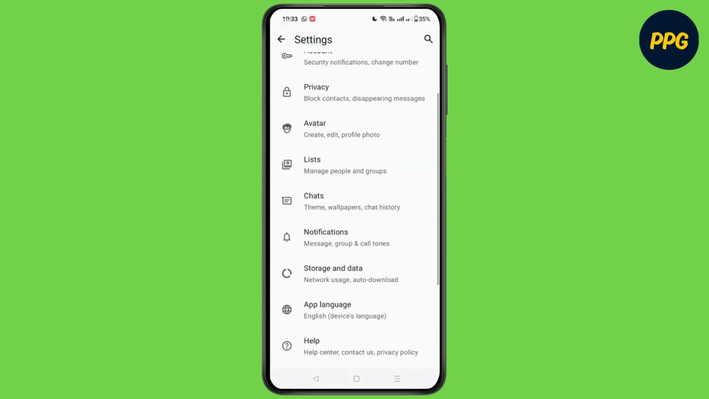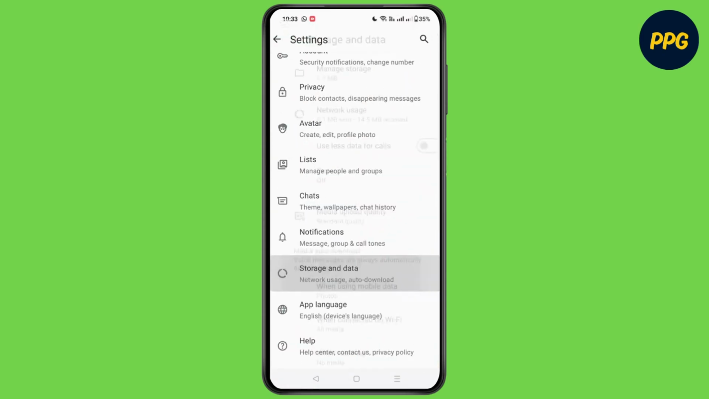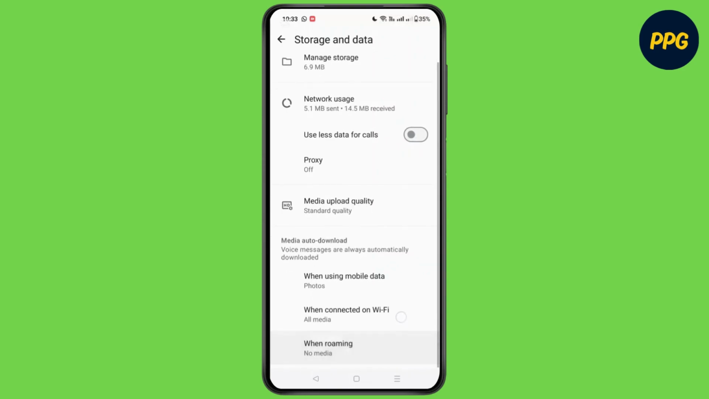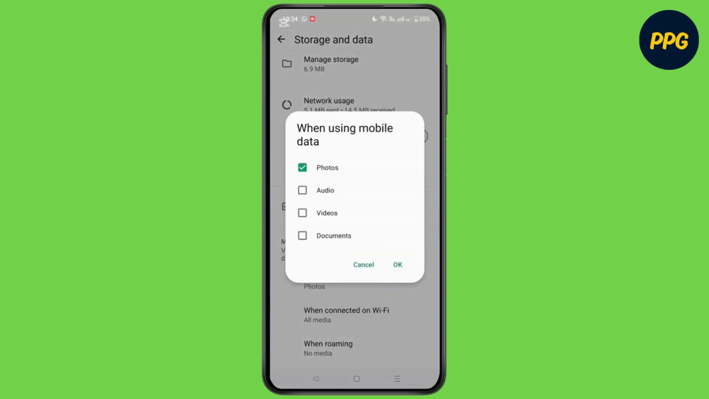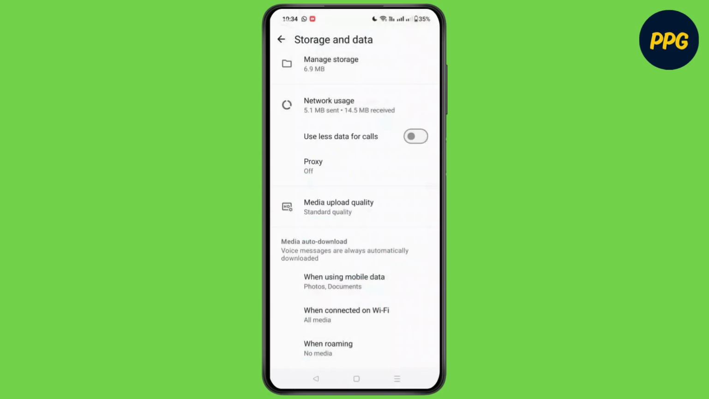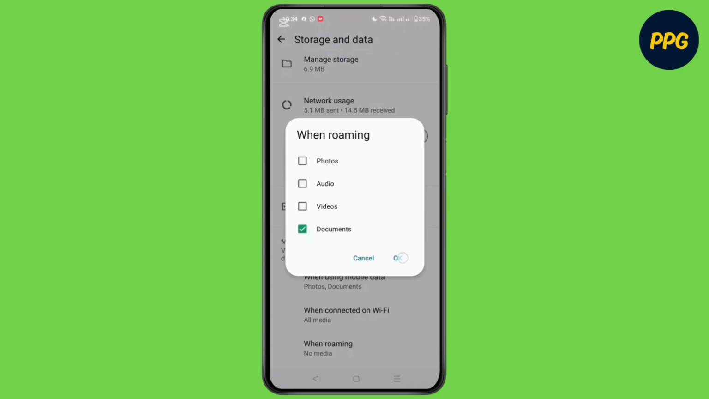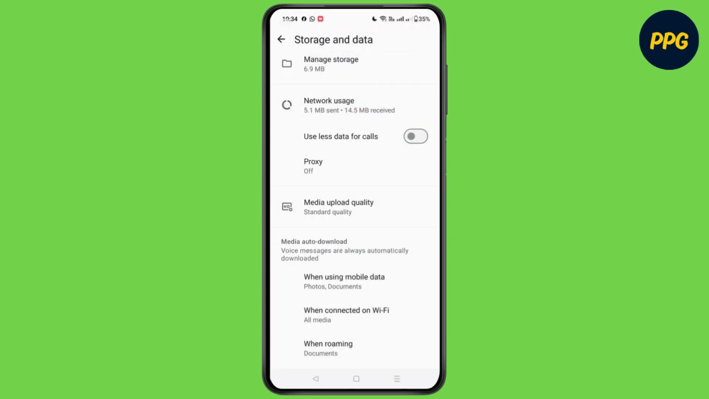After that, go to the settings of your WhatsApp and go to storage and data. Scroll below and you will see three options there. For using mobile data, simply click on it, choose the option of documents and click on OK. After that, in Wi-Fi you can see all has been selected already. In roaming, again choose documents and then you're good to go.